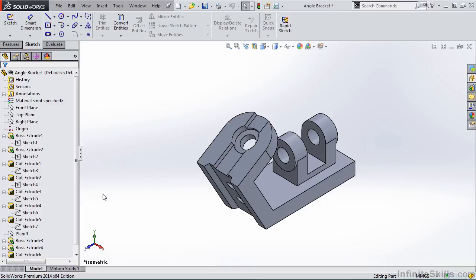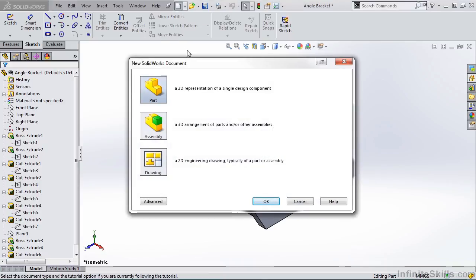Just to wrap this up, let's select the new icon, and the new SOLIDWORKS document dialog box opens. SOLIDWORKS has three environments: part, assembly, and drawing. If you think about it, drawings are not possible in SOLIDWORKS unless you have assemblies or parts already existing. Along that same line, assemblies are not possible unless you have parts existing. So the parts are the basis of the SOLIDWORKS software.